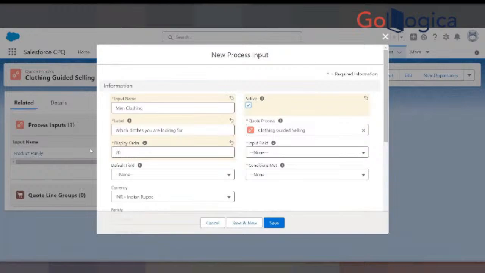Whenever we are choosing the display order, we need to keep a gap between them, to make sure that any other input can come in between. So we can have a difference of 10. So we can edit it later rather than restructuring the display order of all the process inputs or whatever we have.